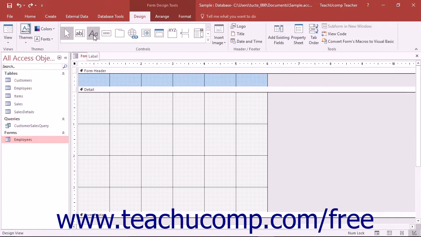To create a label control in a form or report, first open the form or report in Design View. Next, click the Label button in the Controls button group on the Design tab of the Form Design Tools contextual tab in the ribbon. Then click and drag over the area in the form or report where you want the label to be placed. There is no wizard associated with adding labels, so when you release the mouse button, the label control will insert itself automatically into the form. At that point, type the text you want the label to display.